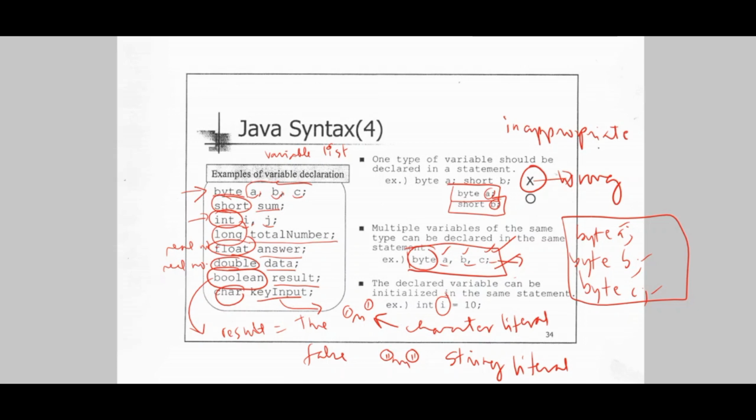So upon declaration of this variable I, you could choose to set an initial value to it, or you could just declare it without setting an initial value. You could declare it this way: int I, declaring variable I without any value, or you could declare it and at the same time set an initial value to I, which you could later at any point in your program change to something else.